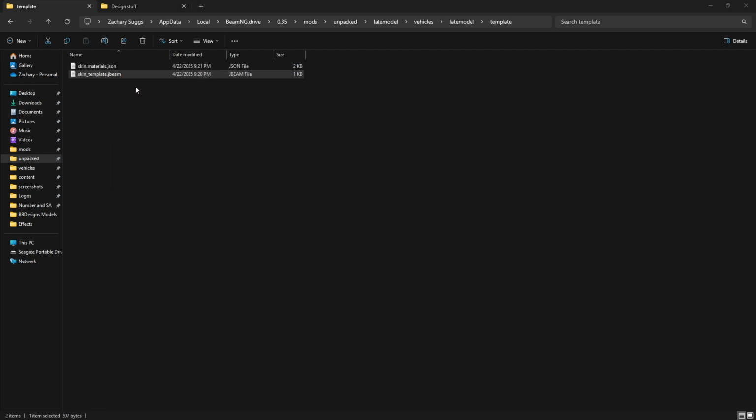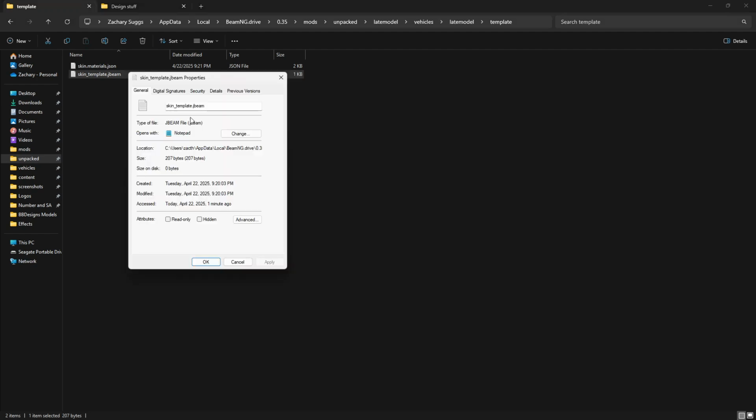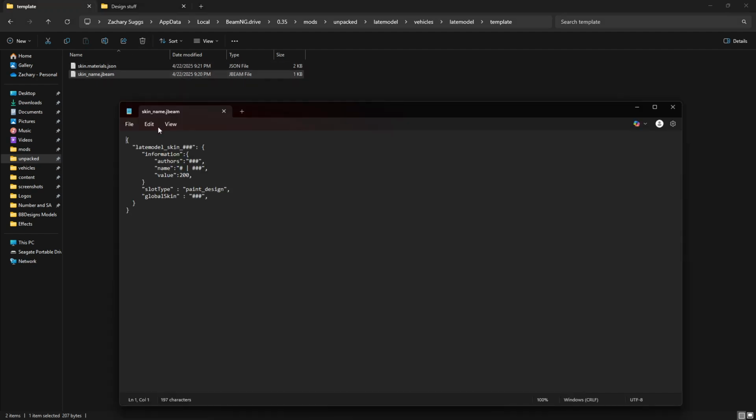You're going to come to your JBeam file. You're going to press properties. You're going to come to template, and you're going to name it whatever. And you're going to go inside of it. You're going to go back to edit. You're going to replace, and then you're going to do the same exact thing. But for the name, it's going to be the name, and then you're going to put the number here. And then you can put your name here. And you're going to save it.